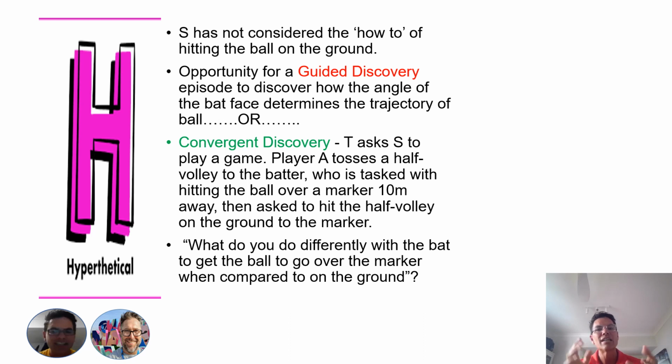Cut myself off. Let's chuck a hypothetical in there though. The student has not considered the how to of hitting the ball on the ground. Again, great opportunity for guided discovery. Teacher might ask a series of questions to help them discover that the angle of the bat face determines the trajectory of the ball.